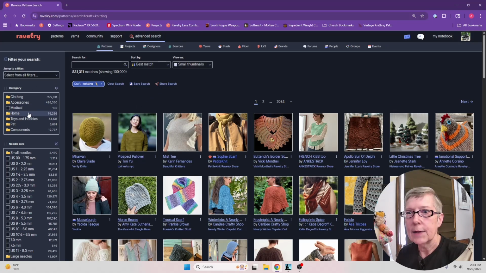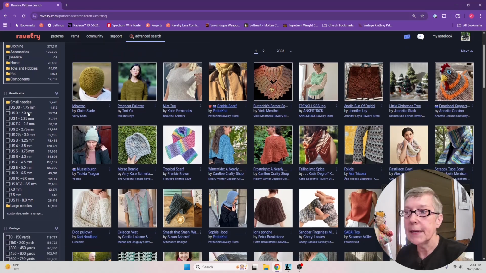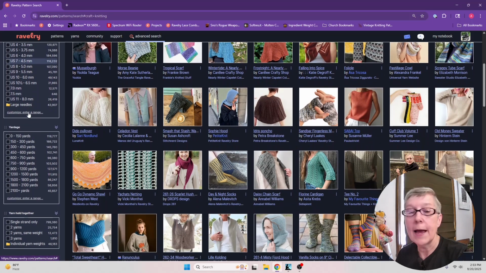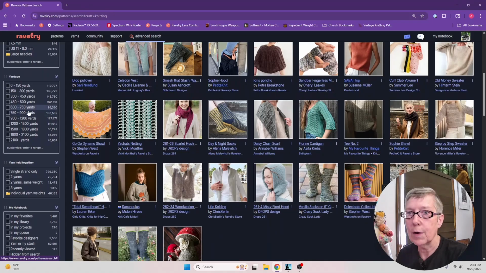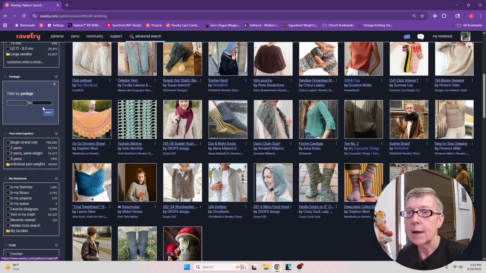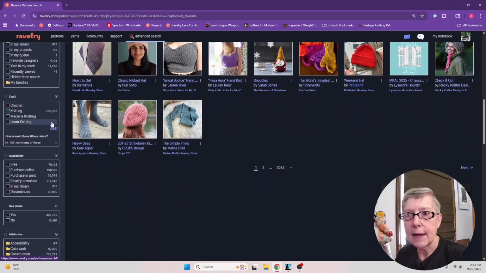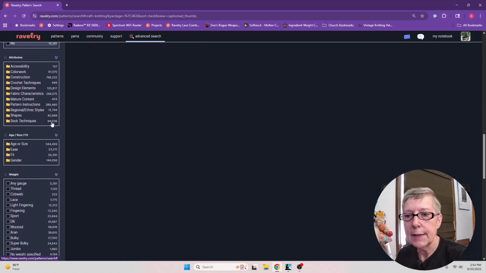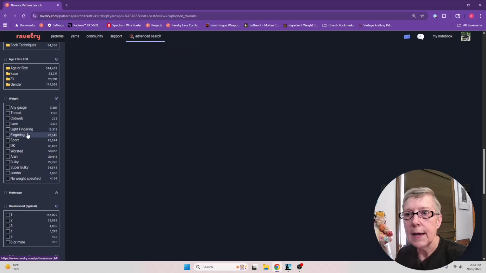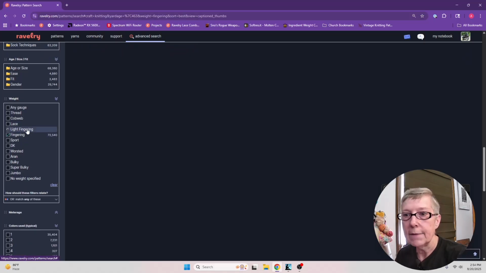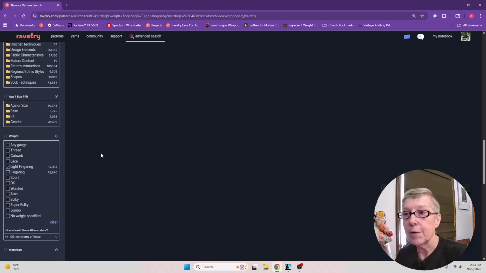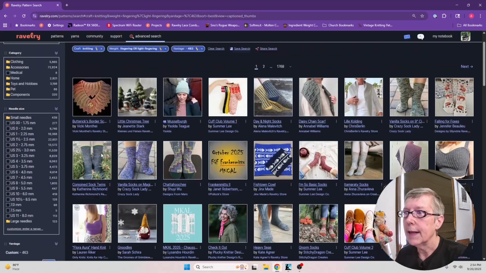And so what I'm going to start doing is limiting things so that I can look at possibilities for this yarn. So first thing is I'm going to put in the top range of 463 yards. Apply that. Now the next thing I'm going to do is mark it as fingering or light fingering. I figure I can make it work for patterns of either variety. And now we'll come here.